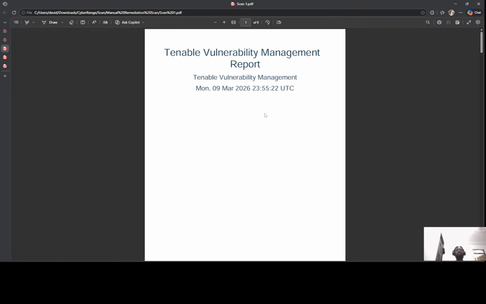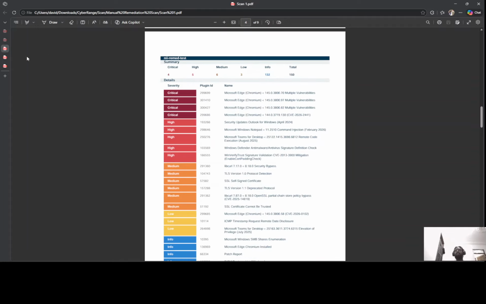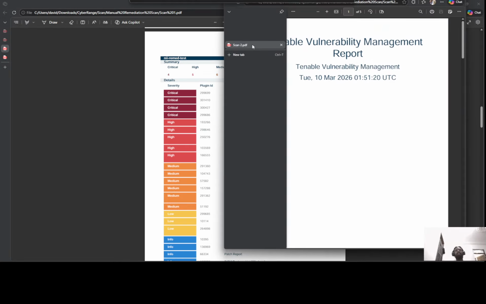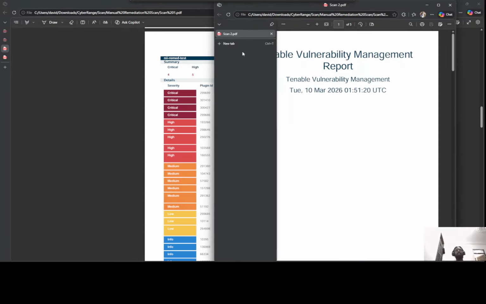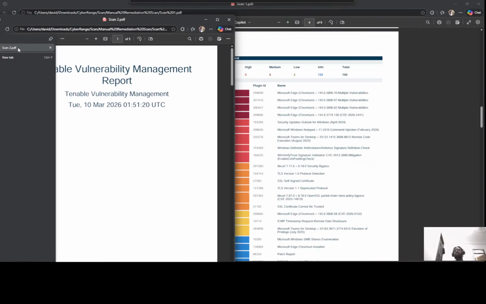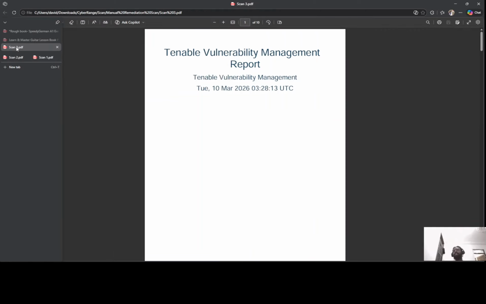All right, so scan one, we can see we had 4 vulnerabilities. We should be able to do it side by side, shouldn't we? All right. I don't remember how it works, but I think like this. Okay, great. And I think can we add a third one to it? Nope. I'm not trying to create a group. Yeah, let's undo that.